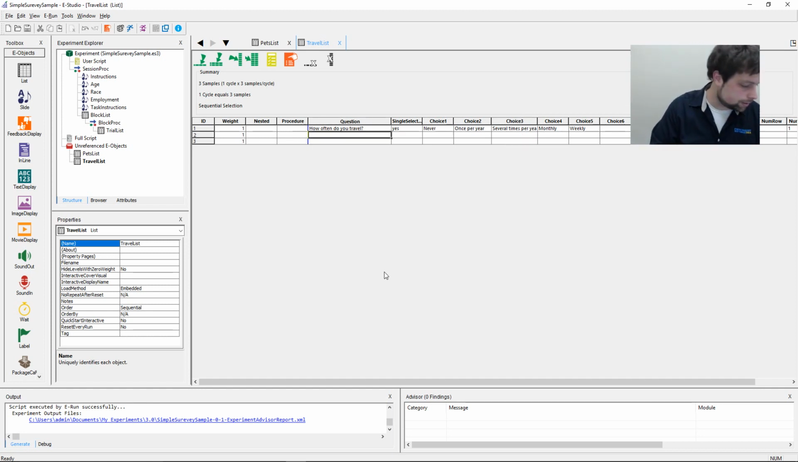Question number 2 is going to be, to which countries have you traveled? Select all that apply. Since they're selecting all that apply, single selection in this case is going to be no. And I'll just start listing some countries. Again, I have a cheat sheet, so I'm just going to be following what's on the survey object. Feel free to make up your own countries.